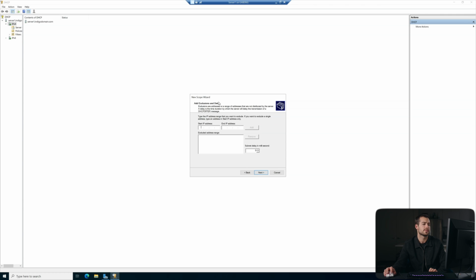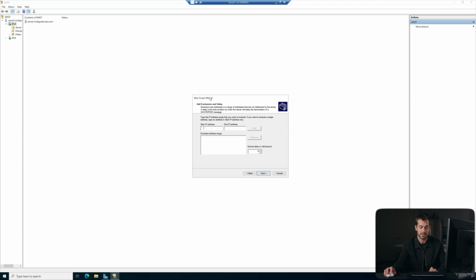In the next page, we have an exclusions and delay setting. So for example, if I don't want it to give out to the first 100 addresses, I could fill that in here. And let's say I want another exclusion where I don't want to give out the last 50. And with those two exclusions, I can hit next. Next up is the duration. So this is how long the IP address is gonna be leased to a specific MAC address.